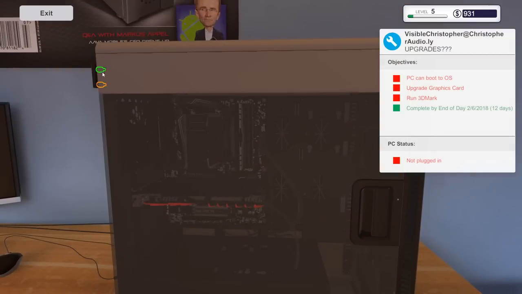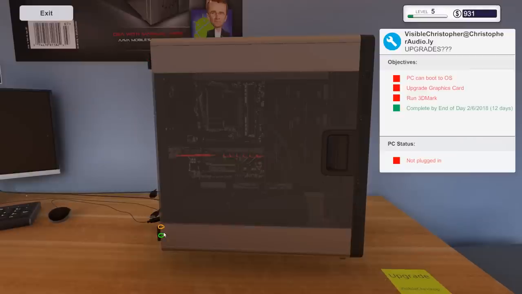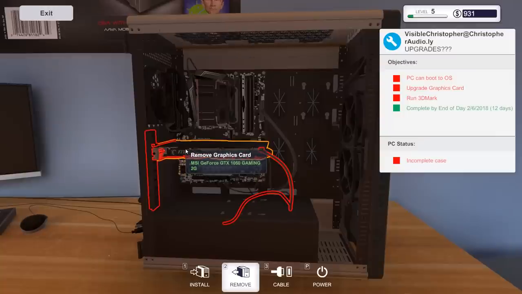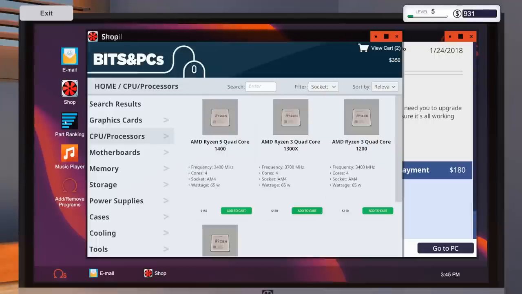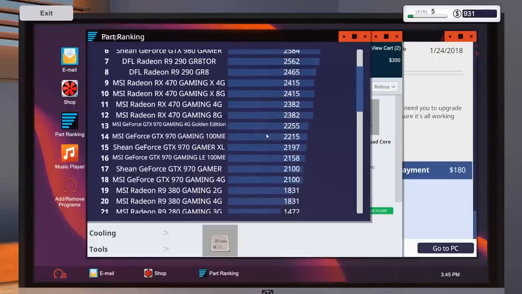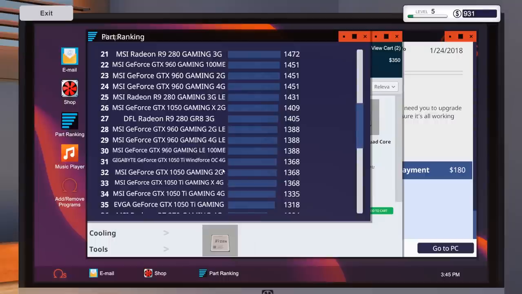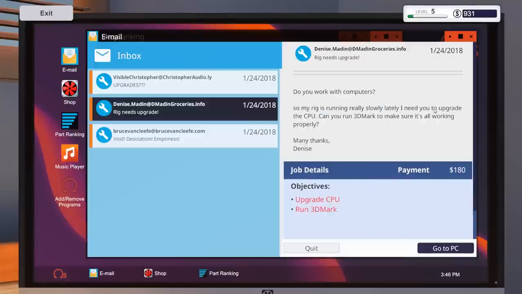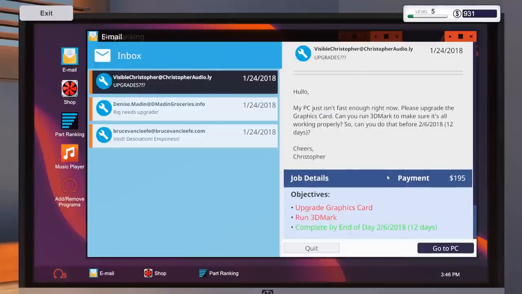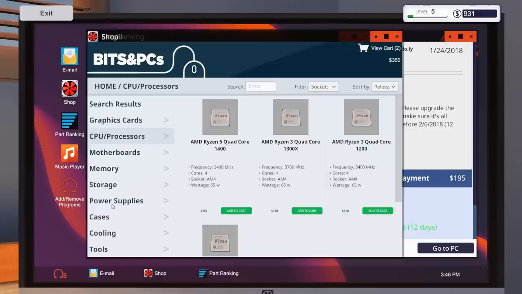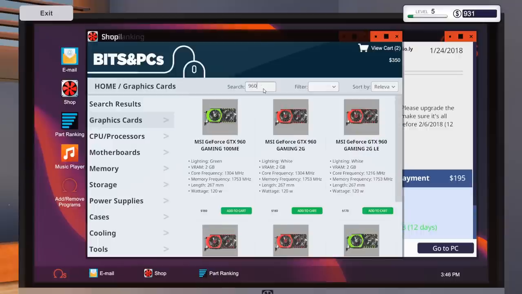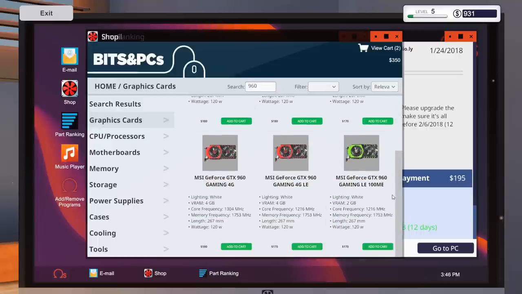So this one is, when it comes to graphics cards, let's have a look. A GTX 1050. Okay. So GTX 1050. So if we get like a, I don't know, a 960, that should sort it out. How much of the pay does 195? Well, can we get that for 195? 960. Yeah, we can. Yeah.